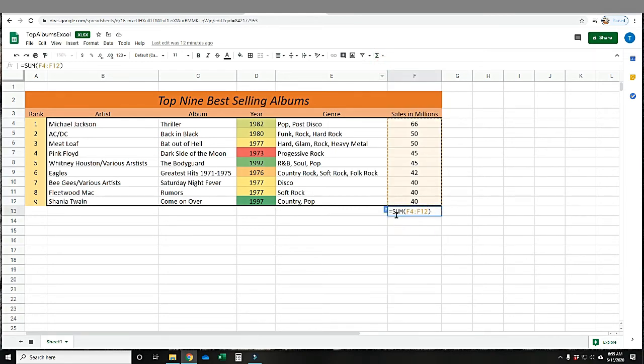Now here is the formula or function. You always start out with an equal sign, sum for addition, and then we're going to individual cells, F4, which is right here, and remember the colon means through, F12, which is here. Now, when I hit return, there's my total.